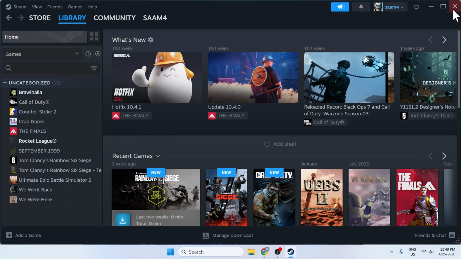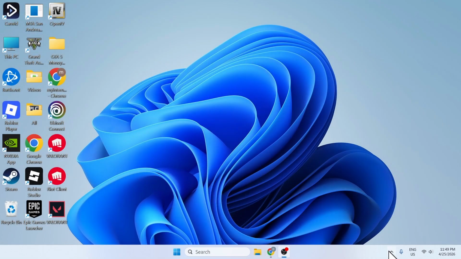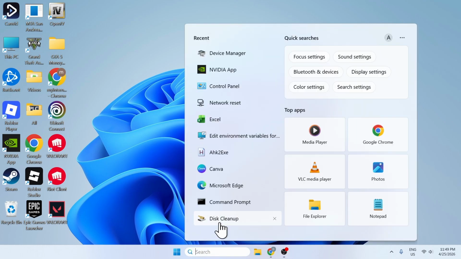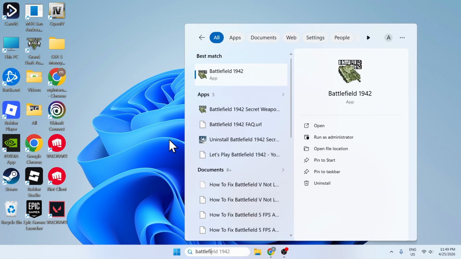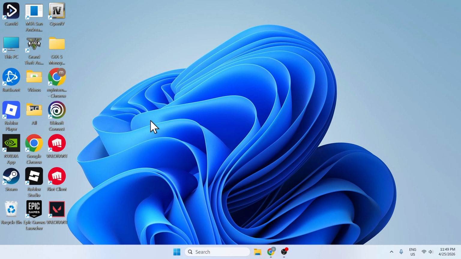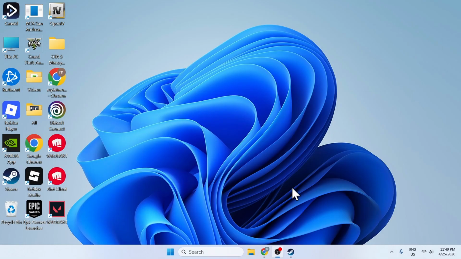So after you completely erase the game from your computer, you want to make sure you don't have any leftover files or logs. So just try searching like Battlefield just to make sure you don't have the game or any folders left over. So after completely removing the game, go back to Steam and then just reinstall the game. And before launching it this time, you want to make sure that you restart your computer, and hopefully this fixes your error.